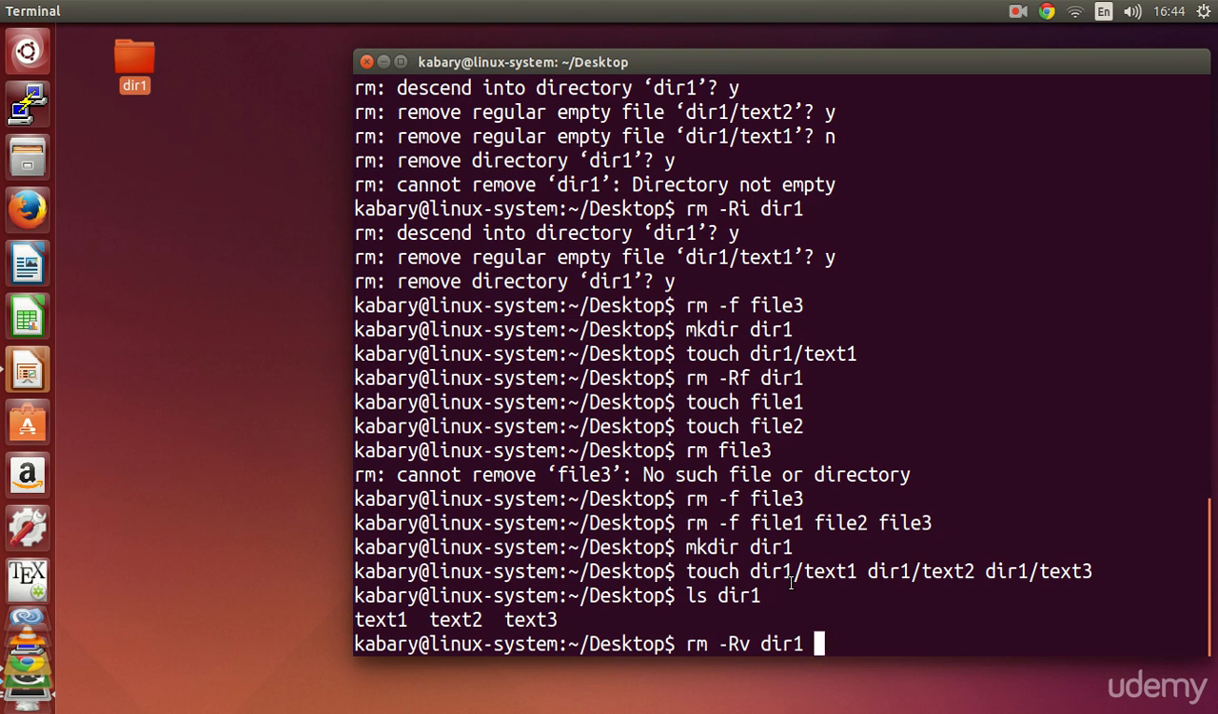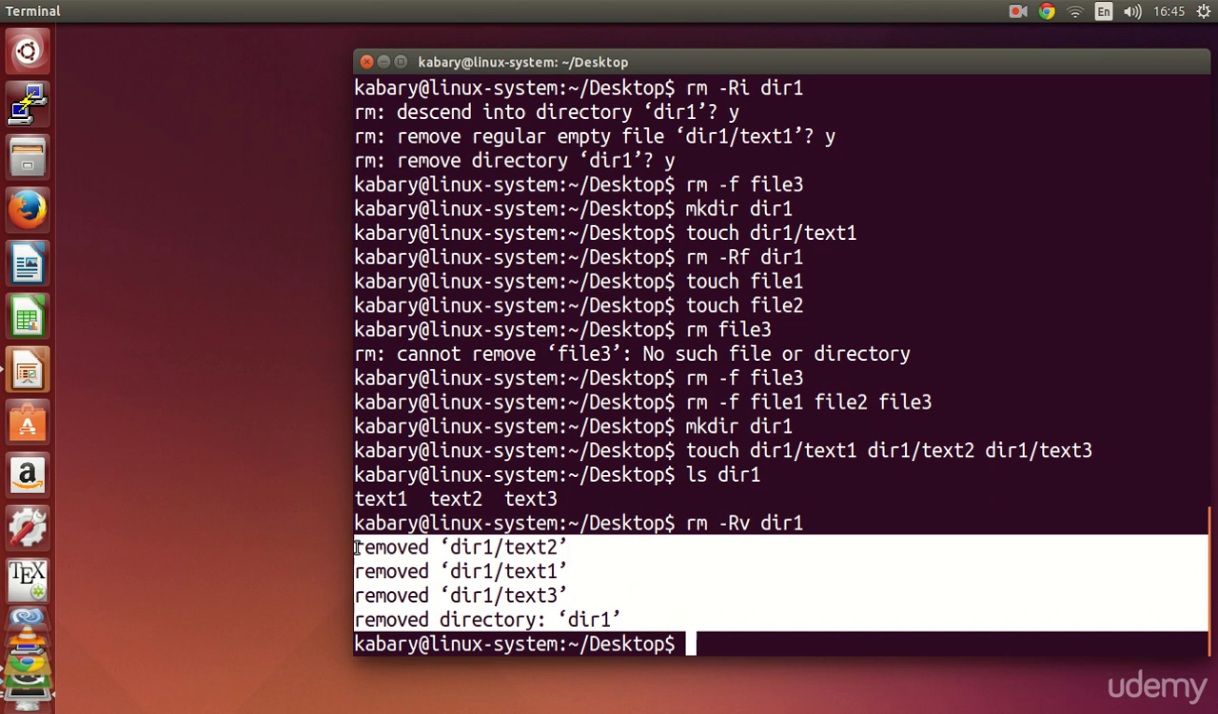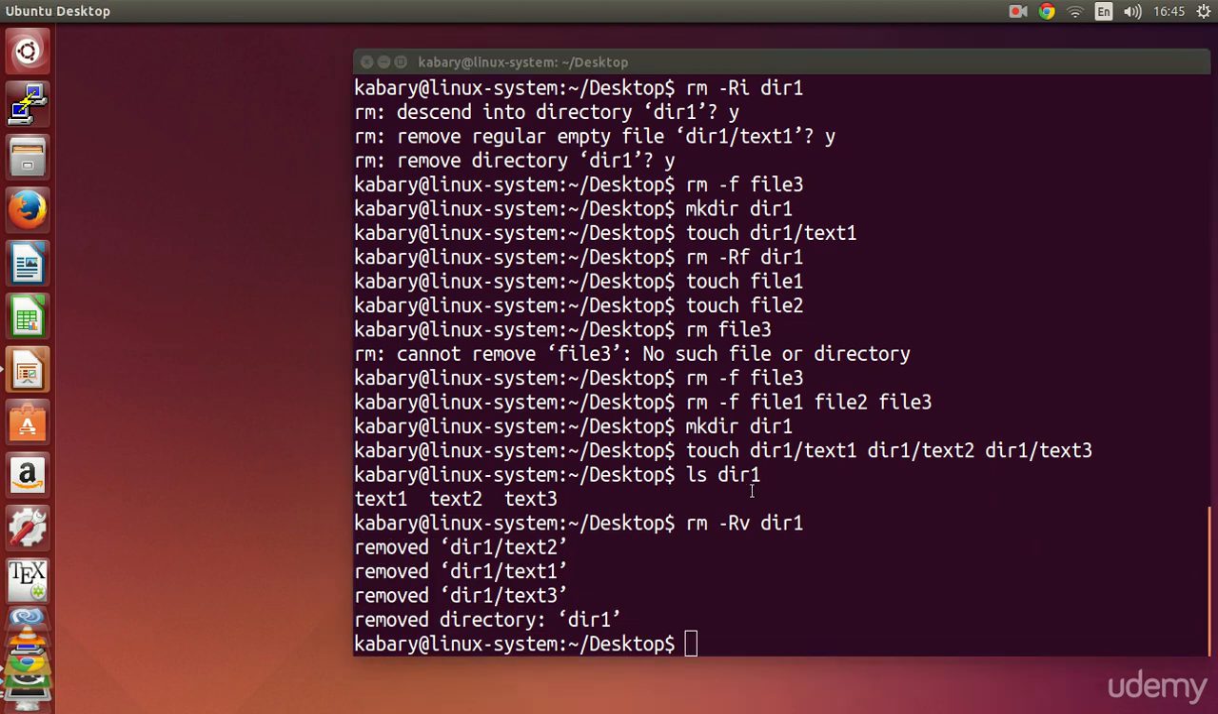So if you just executed this command, it will tell you, okay, I removed the text2 file inside of your directory1. I also removed text1 and text3, and I also removed directory1. It's a summary of what your command did. It's very, very useful actually. Sometimes you want to save this into another text file, and we will see how we can do this using redirections later on. So -v is a summary of what the rm command does.